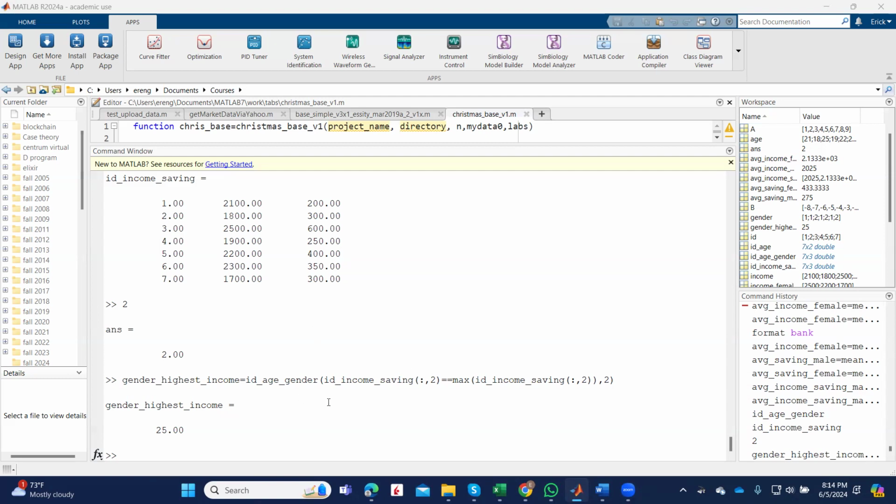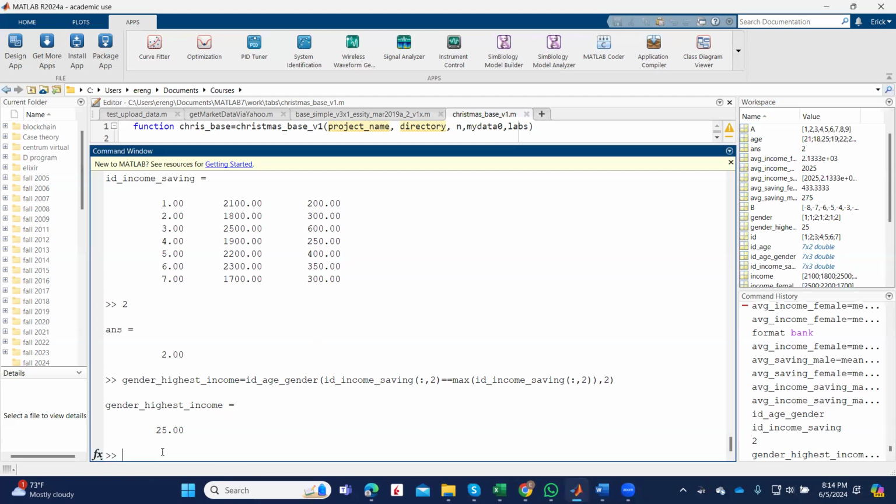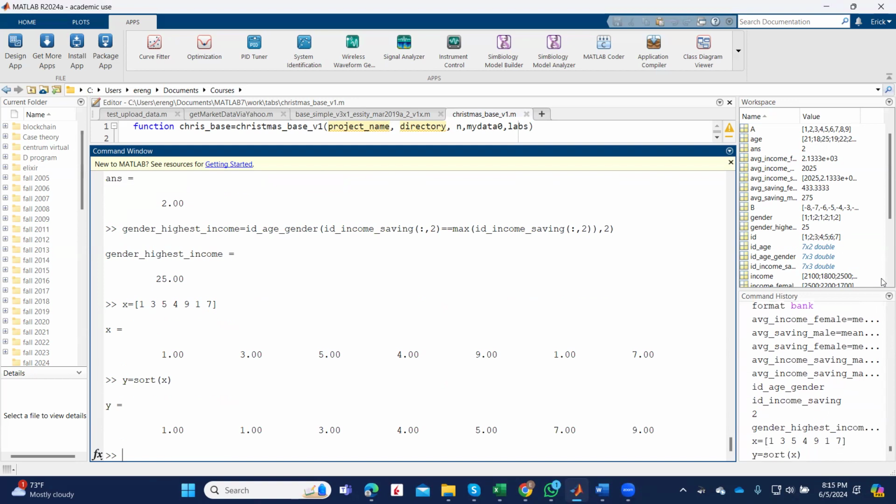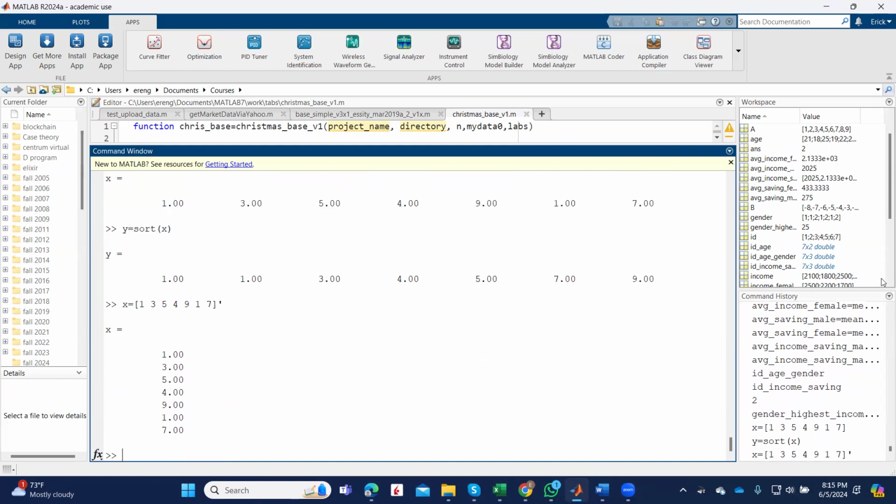Okay, guys. Questions? Let me create a vector, whatever vector. 1, 3, 5, 4, 9, 1, something like that. So now, guys, of course there is a way of sorting in MATLAB. The MATLAB command is sort X. So let me write X transposed, it's much easier to see.